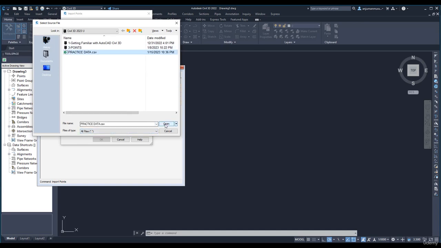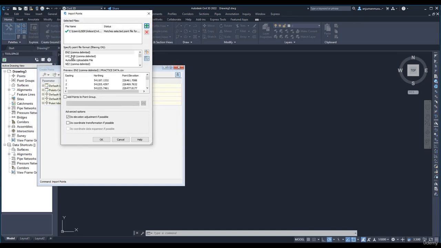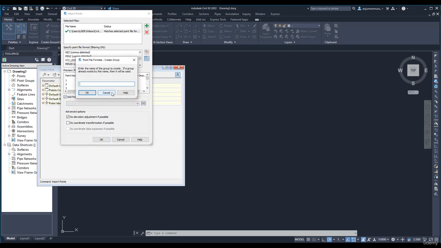Once you select, click here, and from here we have different types of formats. So in which format is your file? For example, serial number, string, northing, point, elevation, and description. So we have this type: point, string, northing, elevation, and description, comma delimited. So I will just click from here. You can even create a group from here if you want to create any type of group, but we will create it later. So click OK.